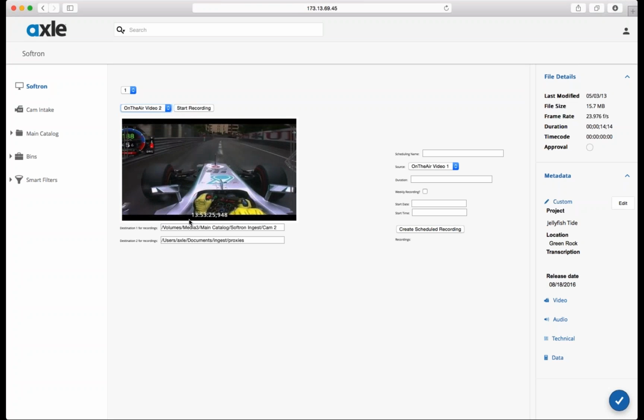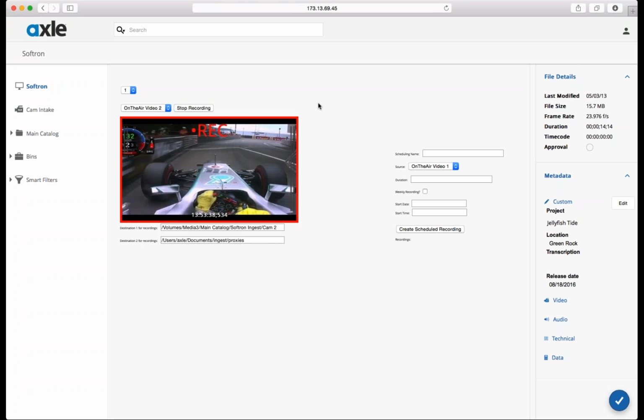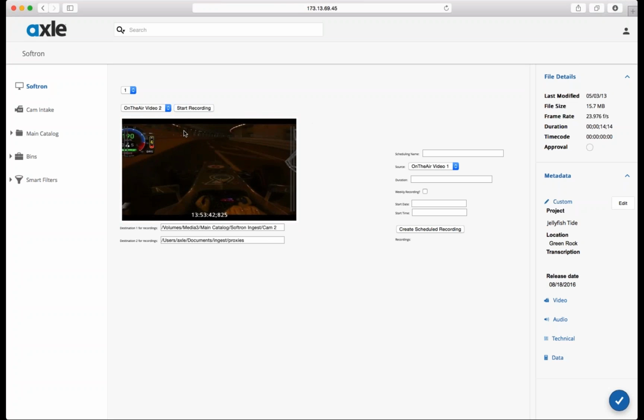It's very easy. I just make sure that my destinations are where I want them to be down here, and hit start recording. And you'll see the big recording indicator is on the video. That means that Axle is recording the incoming footage from that location and putting it in the destination. Okay, hit stop recording. That's a good amount.